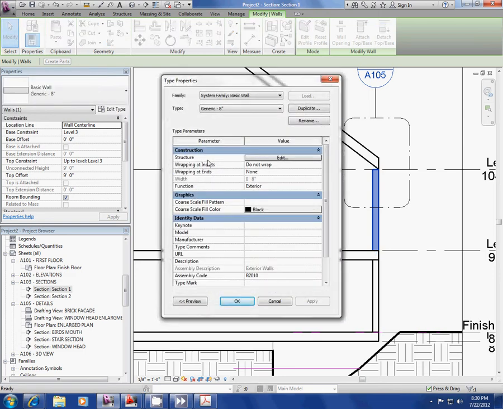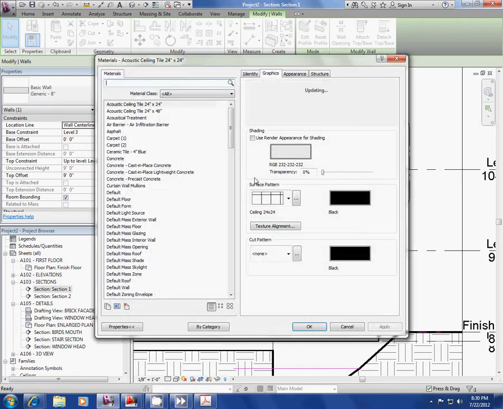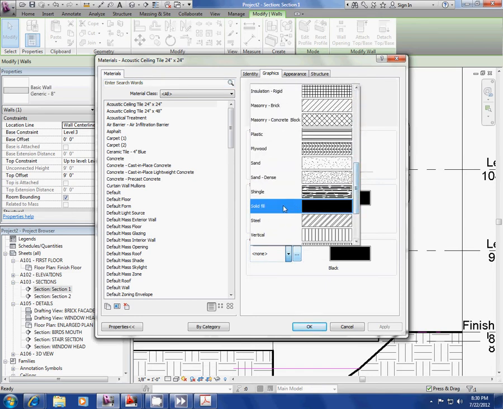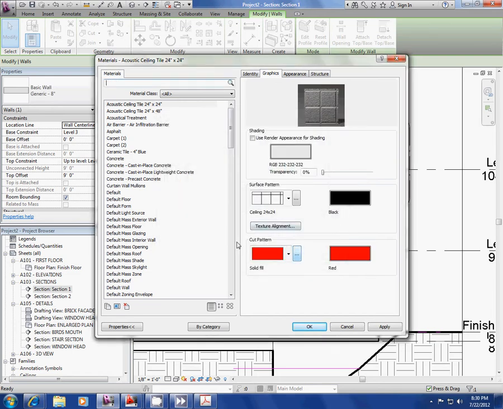And I'll go to the structure of that wall, and I'll see that the structure is default by category, generic. I'll expand that dialog, and I'll see that there's all these definitions here. The surface pattern in elevation will show as this pattern. The cut pattern, they're showing none, right? So what I want to do is define that as solid fill, and I want to change that to red. And so that's going to update that globally.